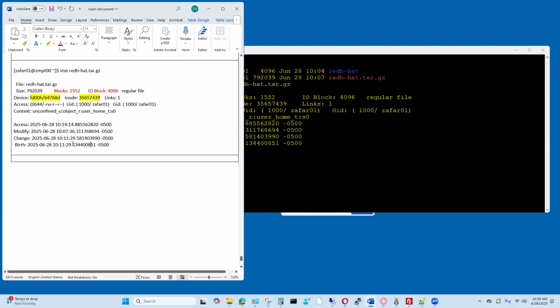Okay, and so it has timestamps. When was it created? When was it changed? When was it modified? And when was it accessed? So you have all these timestamps on the system that will show you. And this is called metadata. It's recording all this information related to the file. Normally you don't see it, but you have to use some commands to see the information.